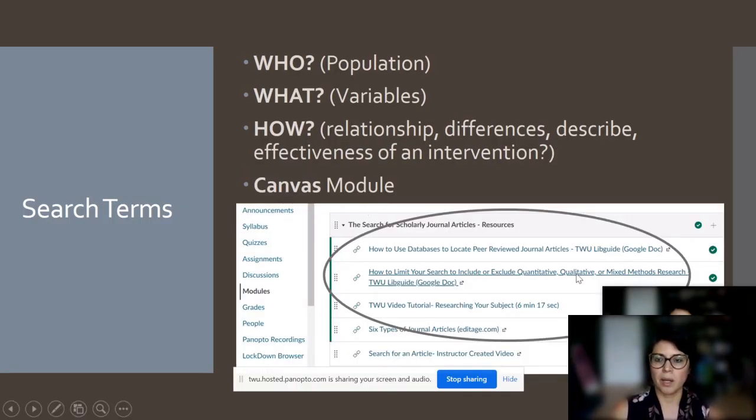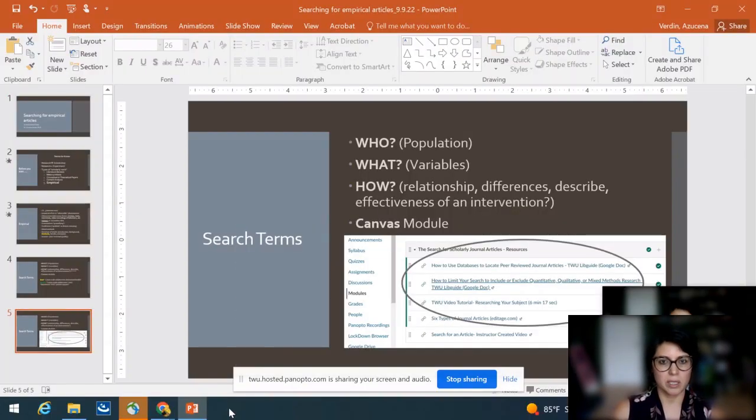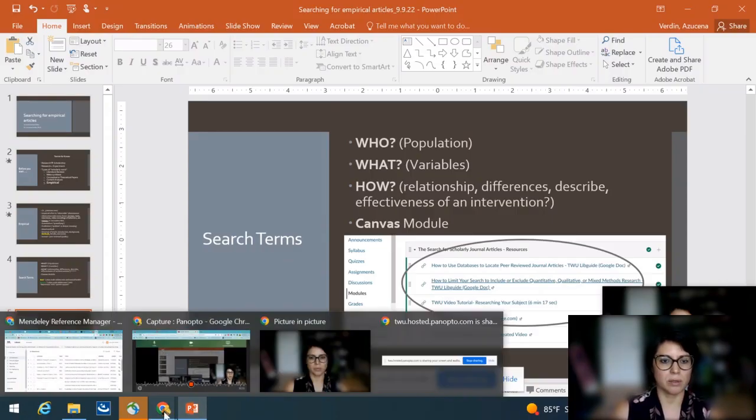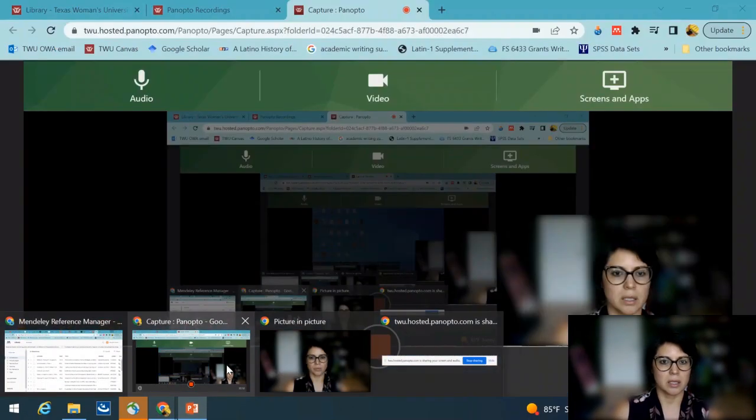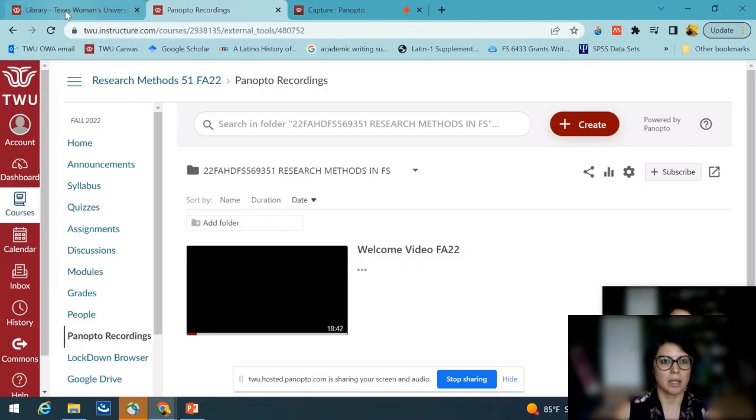So going back to what I said earlier about Canvas, on the left in your Canvas site, you've got all your different navigation tabs. If you click on modules and you scroll down to the middle of the page where it says to search for scholarly journal articles, these first three links here are really useful, especially if you've never done a search for an empirical article using our library database. Okay, so I am going to pivot now to the browser.